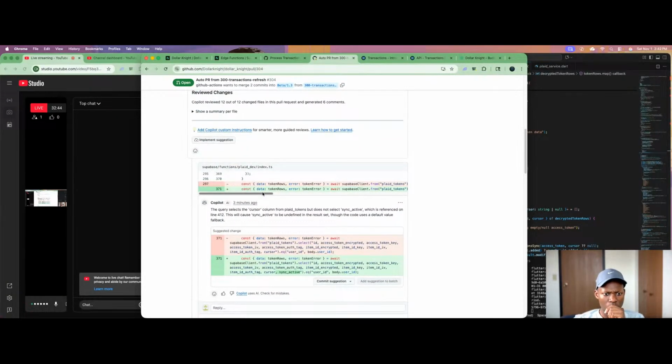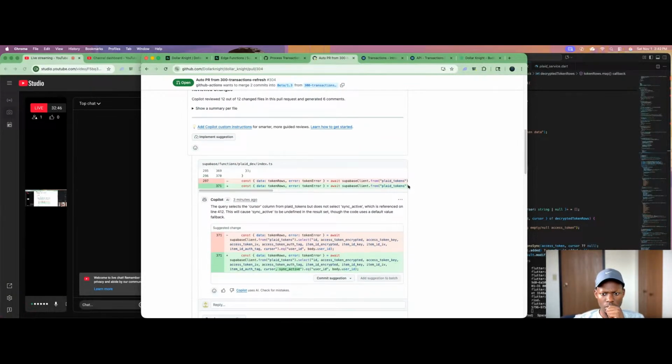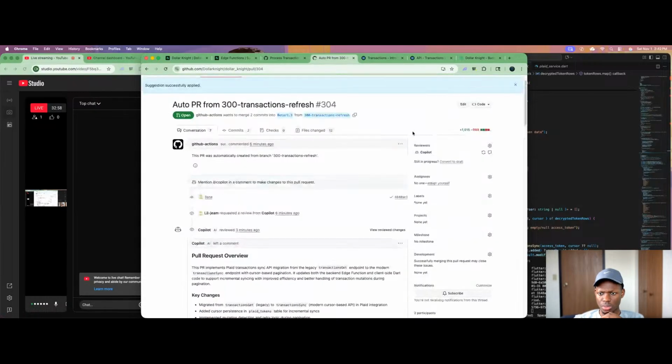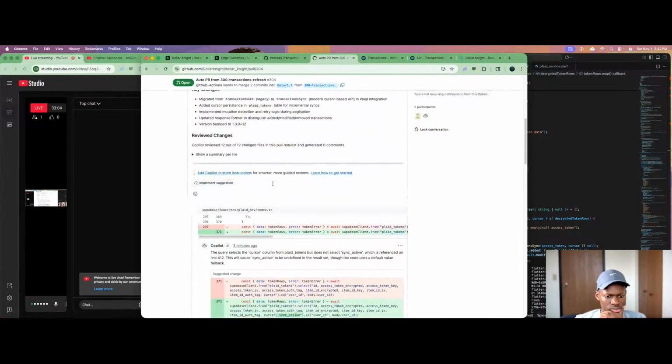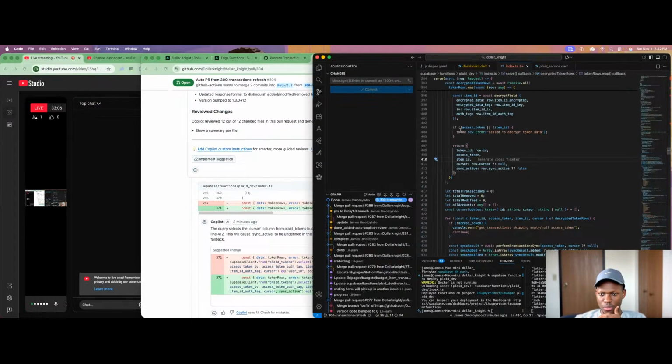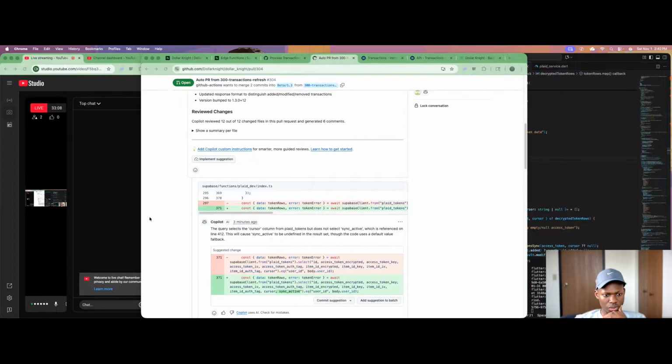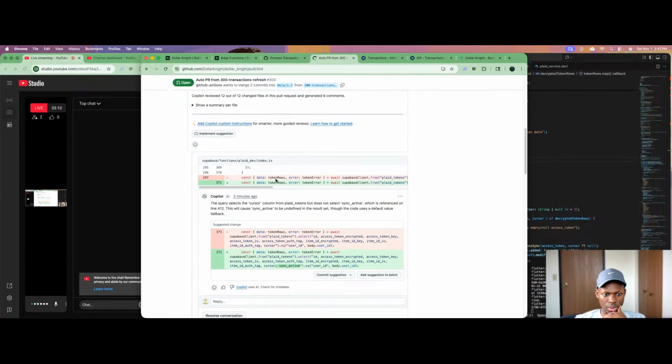Okay, so let's see what else do we have here. All right, so it says that the query selects cursor from this, but does not select this, which is referenced in line. I mean, we just took care of this, didn't we? Let's refresh this page. Again, line 412, we literally just took care of that, but you know what? Yeah, let's skip that one for now.